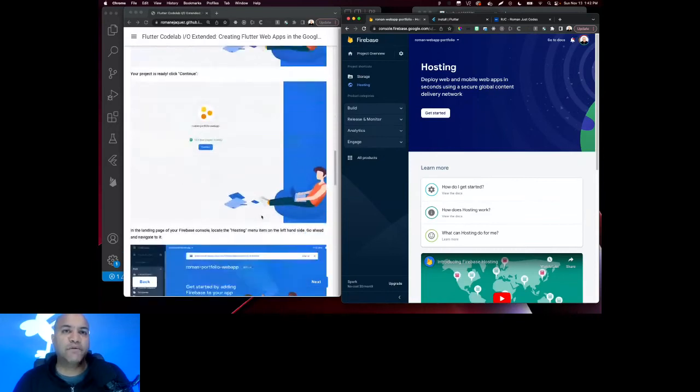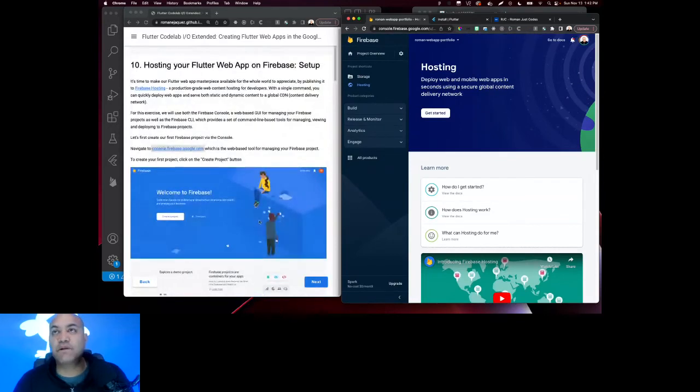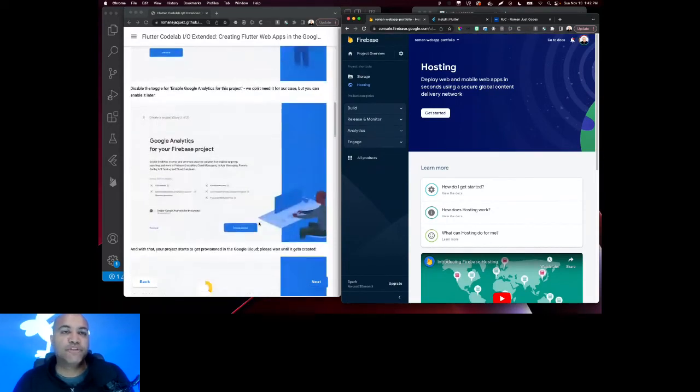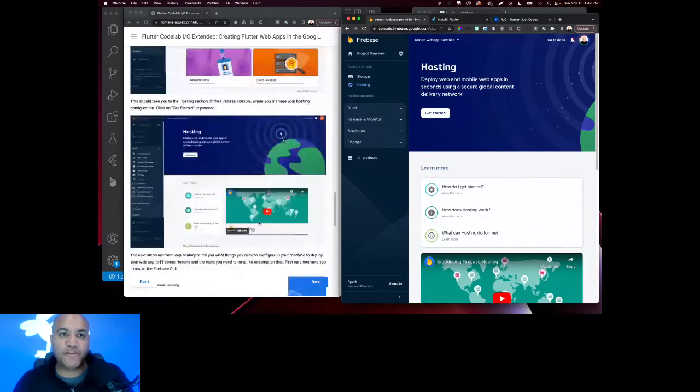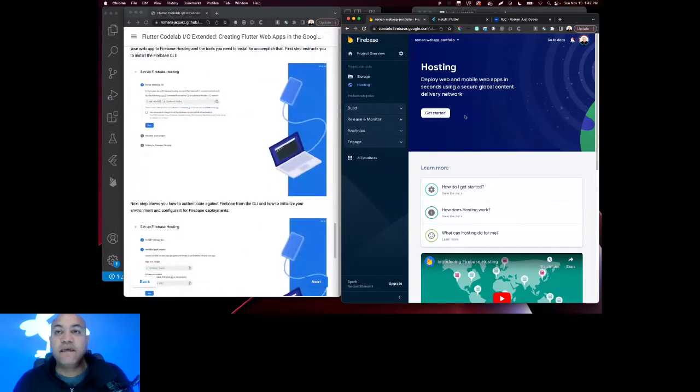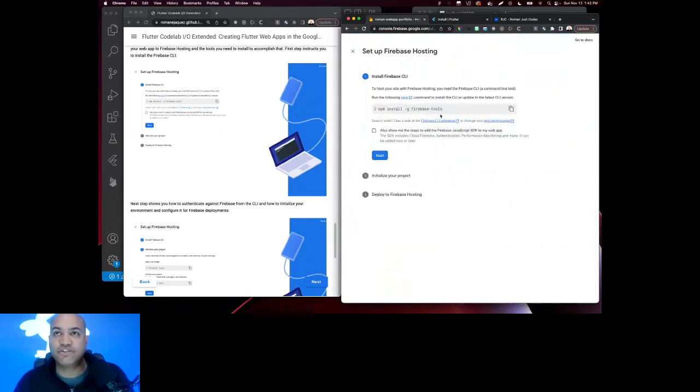So let's scroll down. If you see here, we are already in step number 10. Then I'm going to scroll down because I went through all of these steps. Very simple. Now, how do you set up hosting for your case? In your particular case, you need to install some SDKs and some CLIs. So if you hit Get Started on the hosting, the first thing that you need to do is install the Firebase tools. That's exactly why I needed to have Node.js installed on my machine.